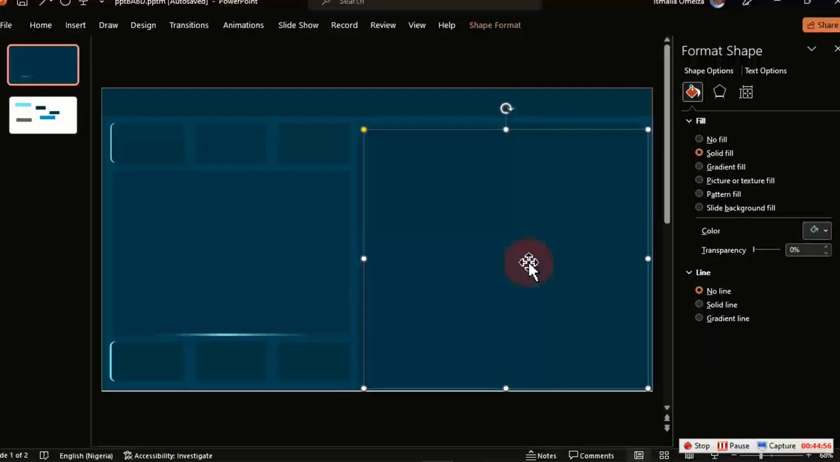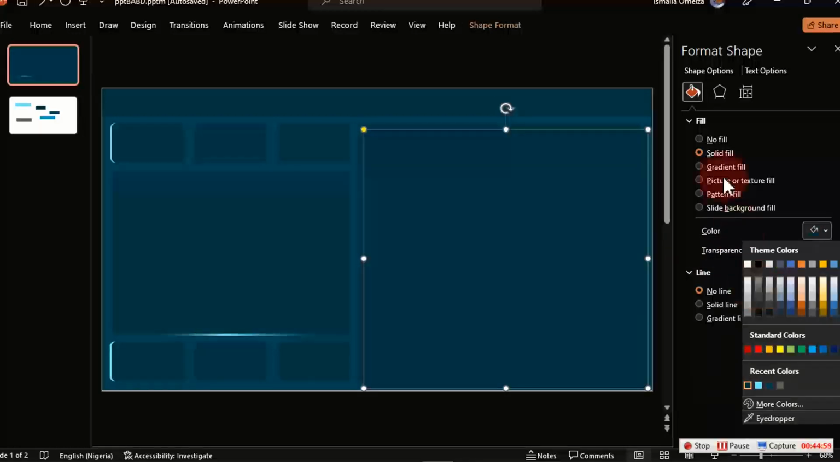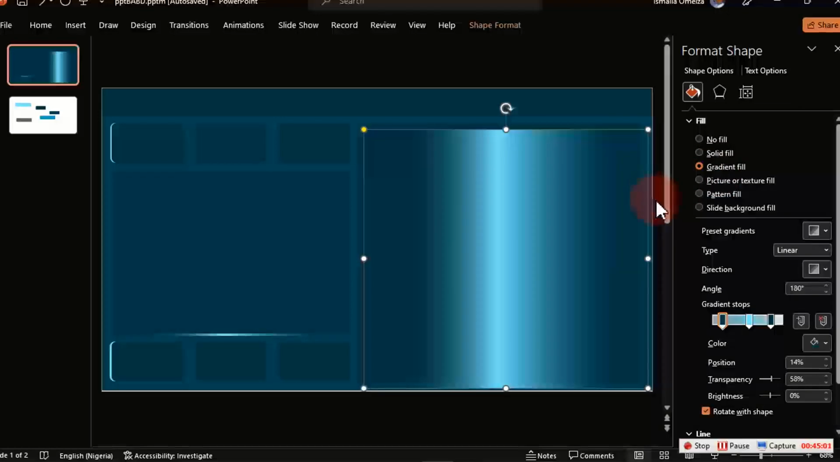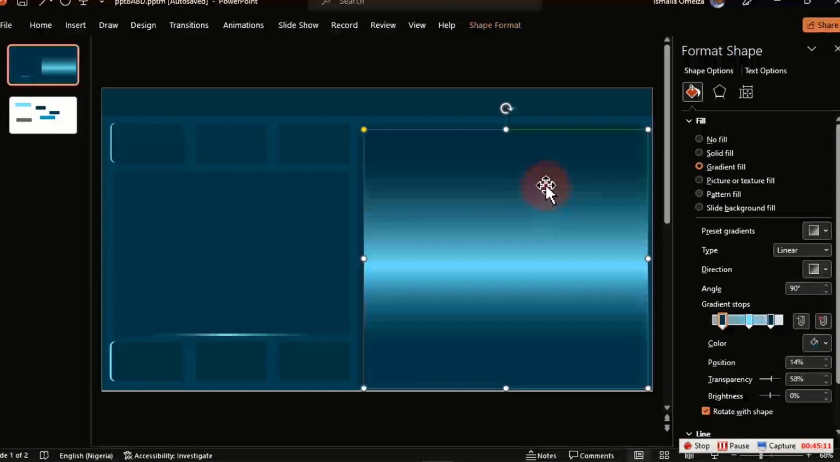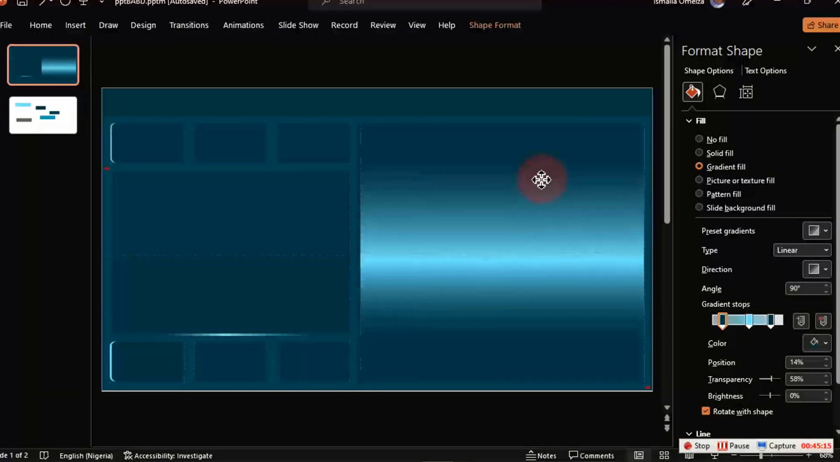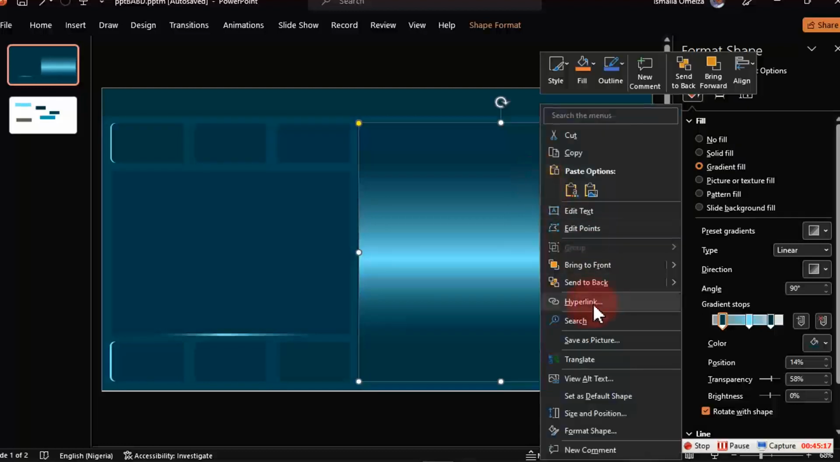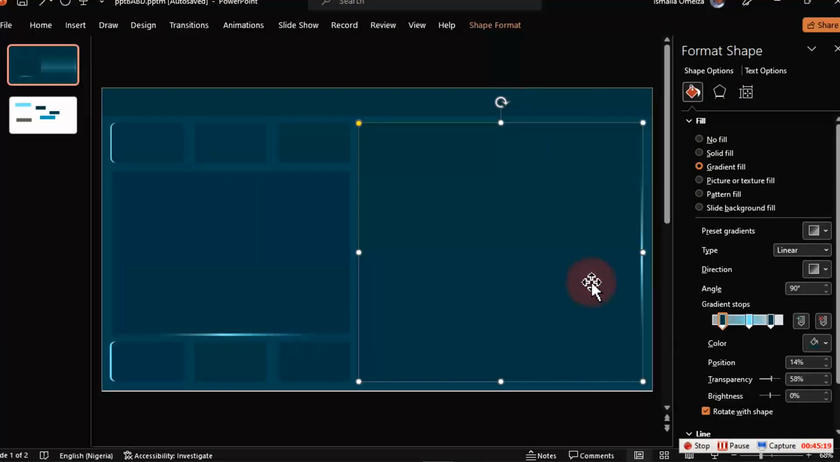So I'll Ctrl D to duplicate this. If I click on this gradient fill, I'm going to have something like this. The next thing I'm going to do right now is to turn it around to actually get exactly what I want. This middle one or this very one is okay. So I have something like this. So I just make sure I put it on top of it. Right click, send to back. So now bring it forward. So once it shows this, you release this.